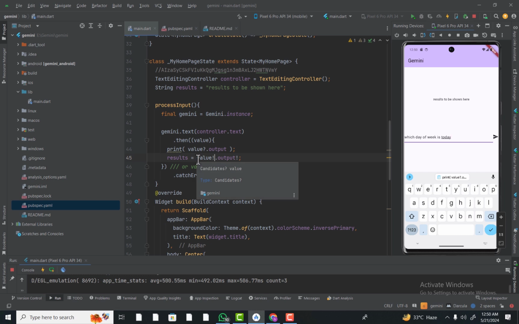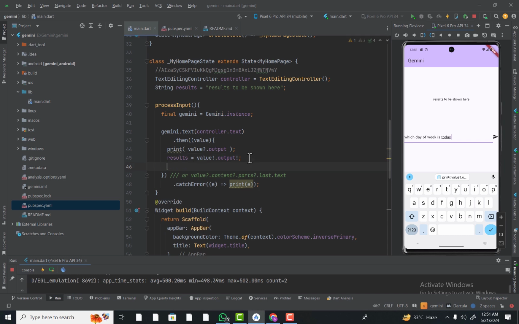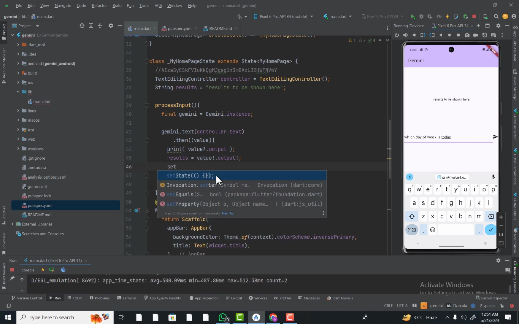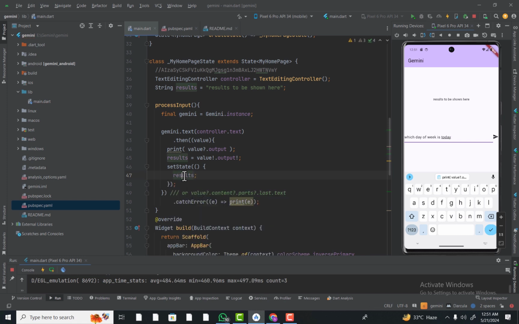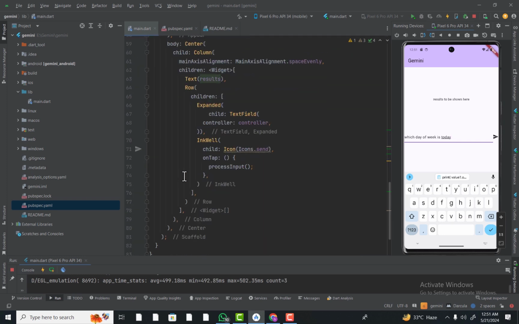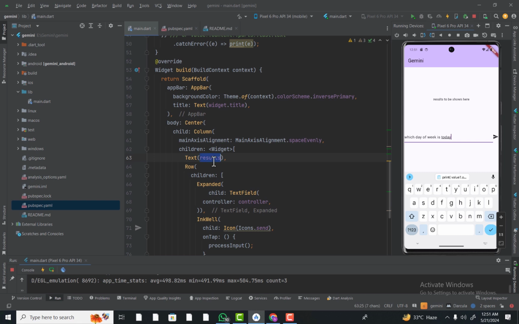Or the other way is to add the if condition above, that if the value is not null and the value.output is not null, only in that case we are going to perform these operations. So these are two ways. But now we are getting the output returned by the model and assigning it to this result variable. And after that we need to call the setState block and pass our results variable inside it. And we are doing this so that wherever this results variable is being used, the changes will apply. And we are using this results variable here inside our GUI.